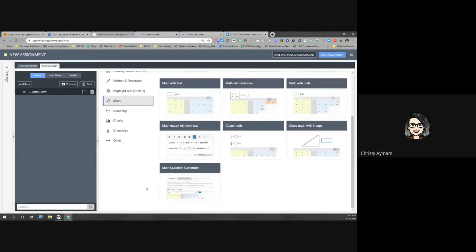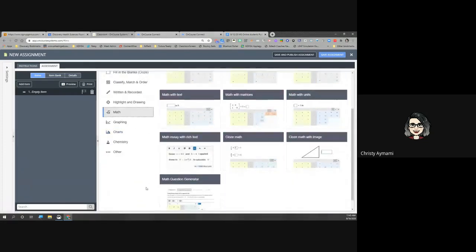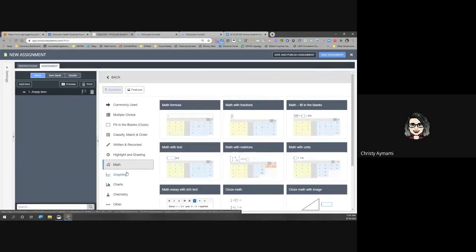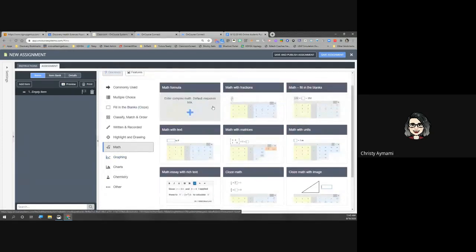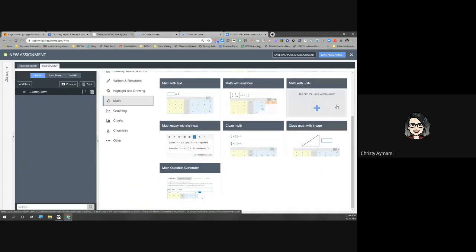This is where your Desmos disappeared from, right? Yeah, I don't know what happened here. Interesting. Okay. So you have your math options: math formula, math with fractions, math fill in the blank, math with text. So they answer the math problem and then explain it in the text. Math with matrices, units, which would be mostly for science, and units 7th grade. Math essay with rich text, cloze math with an image, and the math question generator.